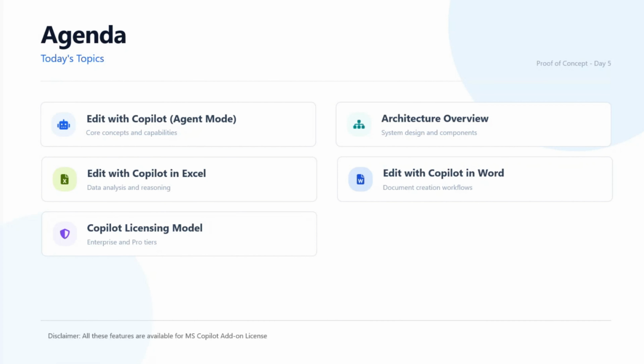So, before we begin, let me quickly walk you through today's agenda. First, we'll understand Edit with Copilot, which was previously known as agent mode, and we'll understand the concept behind it. Next, we'll look at the architecture overview to understand how it works behind the scene. After that, we'll explore how it works inside Excel and Word, along with a live demo to see it in action. Finally, we will conclude with an overview of Copilot licensing model. So with that overview, let's get started.